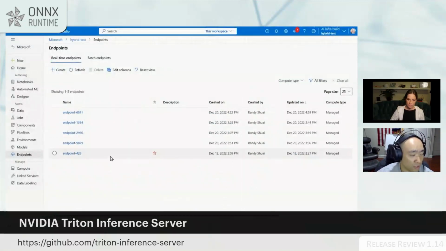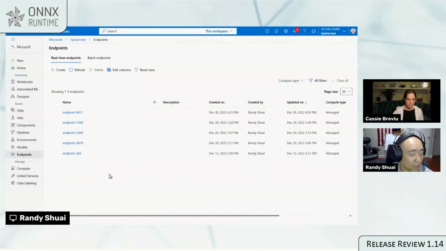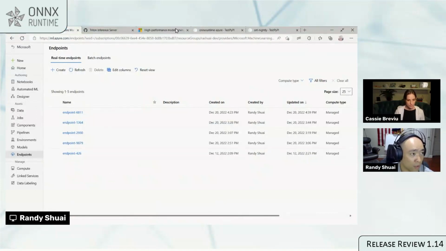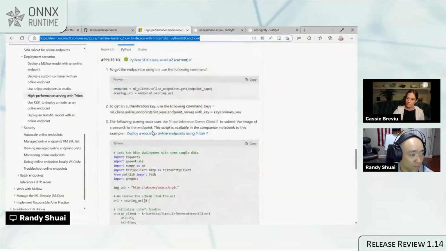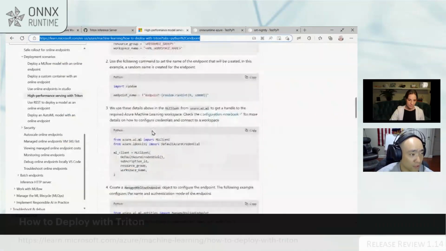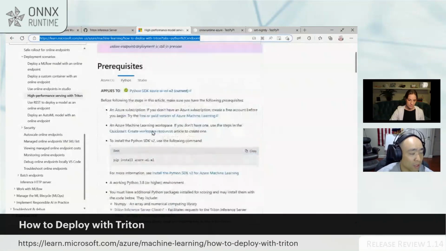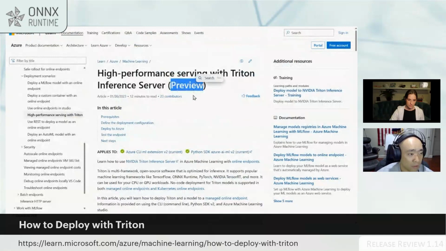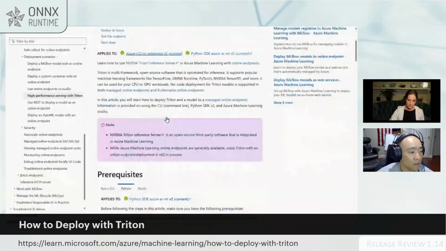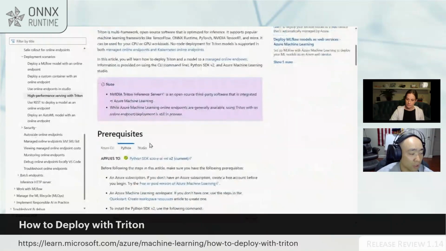Azure supports this Triton server deployment as a preview release, where the deployment tips are published in this link. As you can see, there's a wiki page about the deployment of this Triton server. It's still in preview release, but still with impressive performance and stability. Okay, let's go to the details about the deployment.